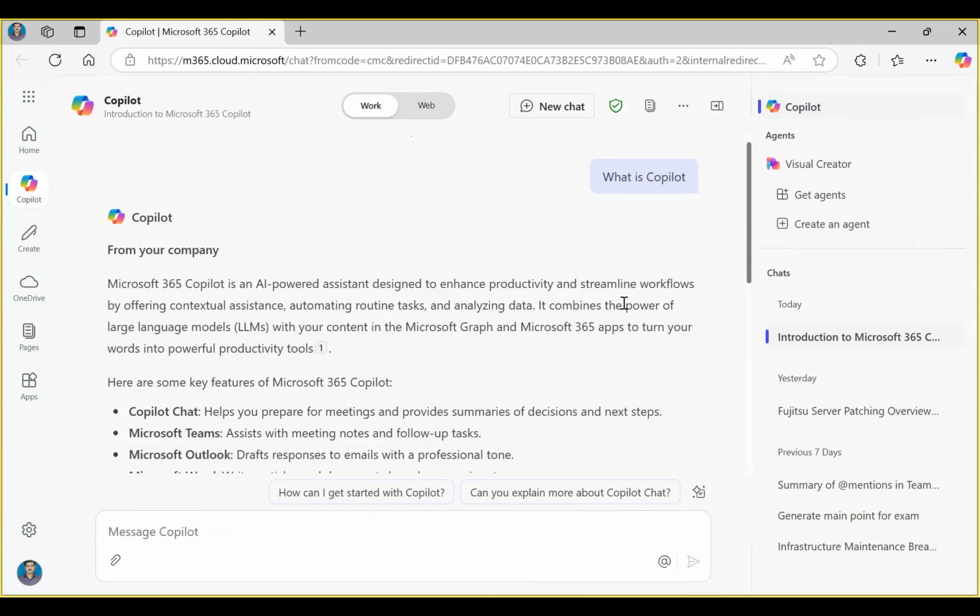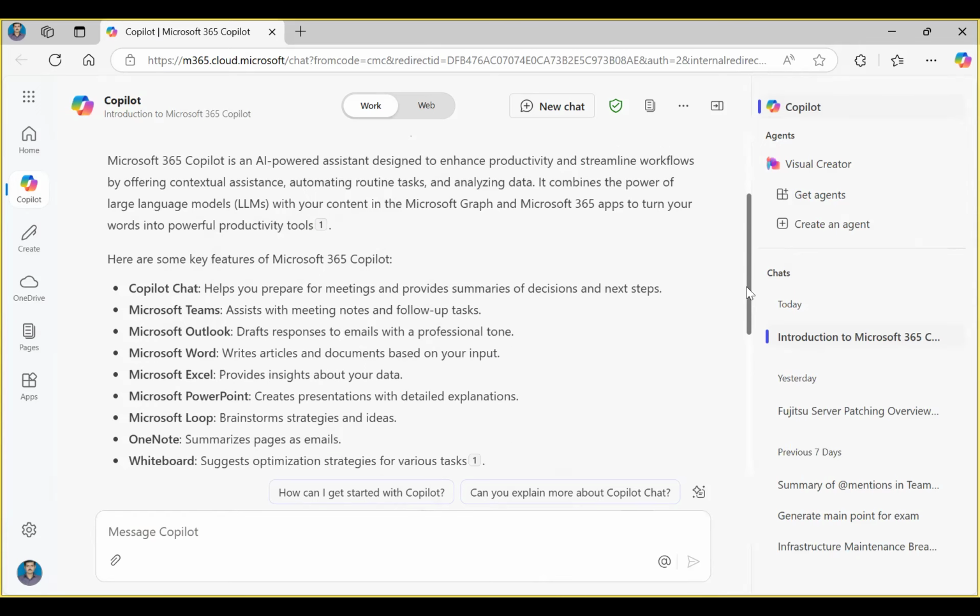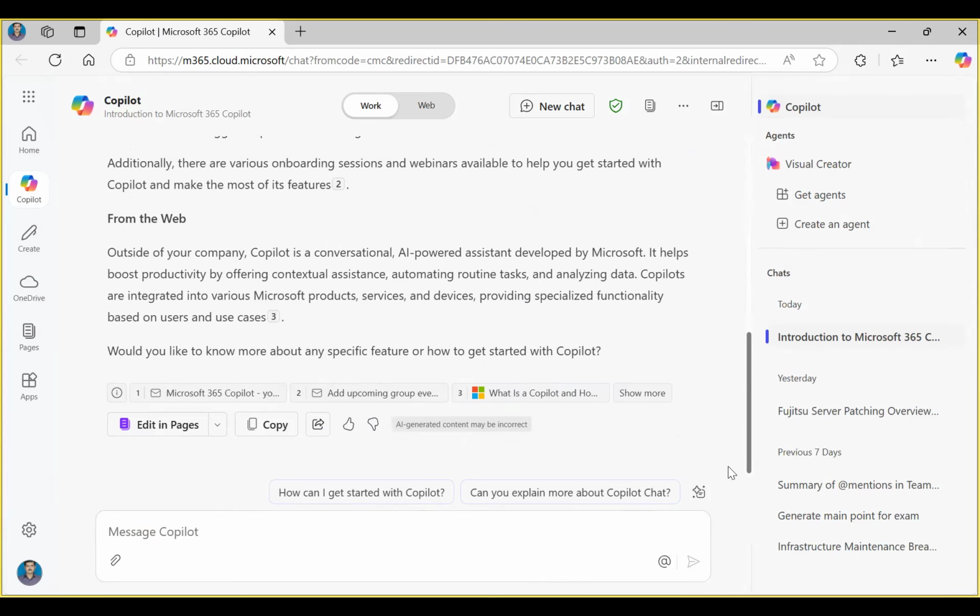Are you getting my point? So Microsoft doesn't take the risk. Here you can see very clearly it is mentioned that AI generated content may be incorrect. Understood? So this Copilot definition they got from this page.